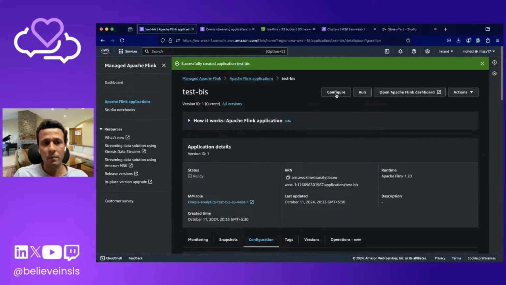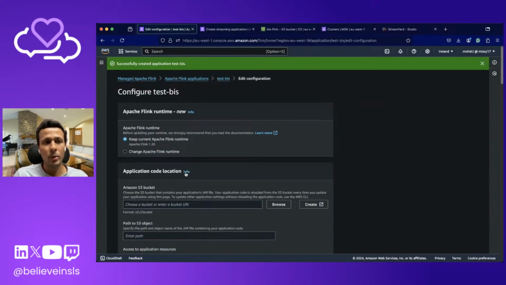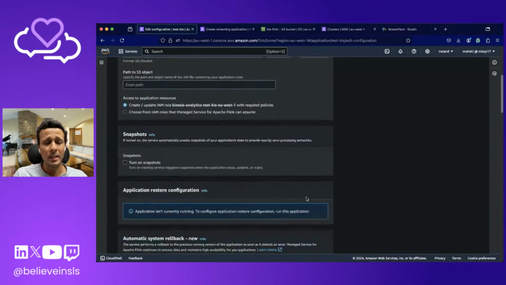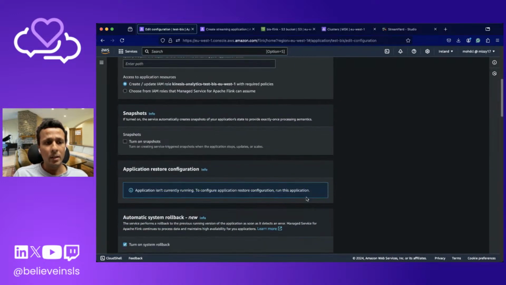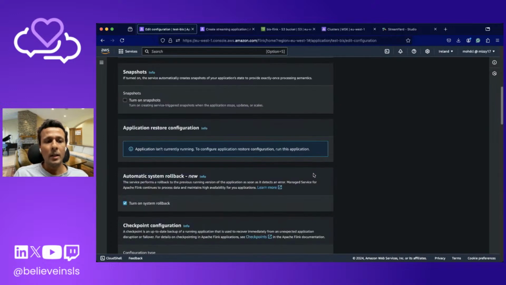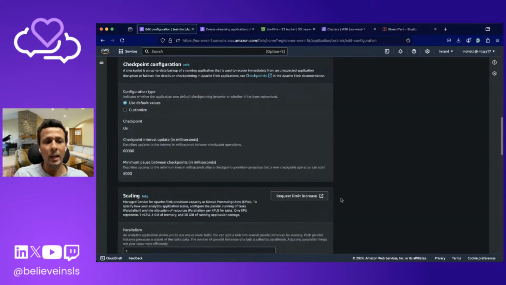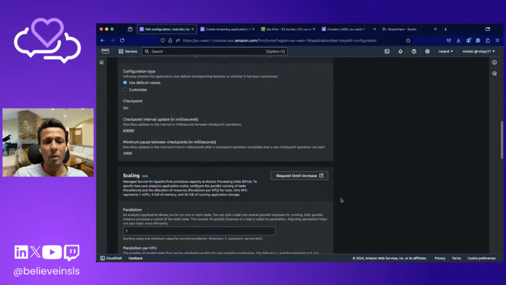So once you hit configure, this is where you can provide the location of your S3 bucket where your built jar file is present, the package jar file. And you can also choose if you want to enable or disable snapshots. The other configuration has to do with checkpointing, and if you want to enable automatic scaling.